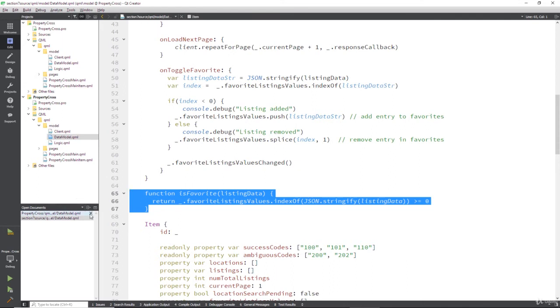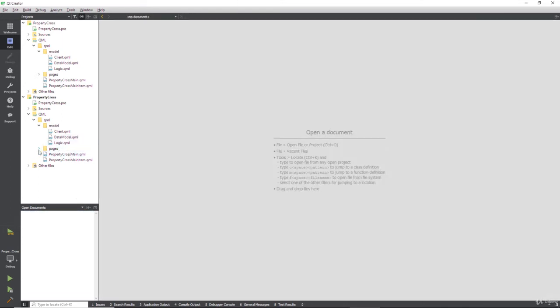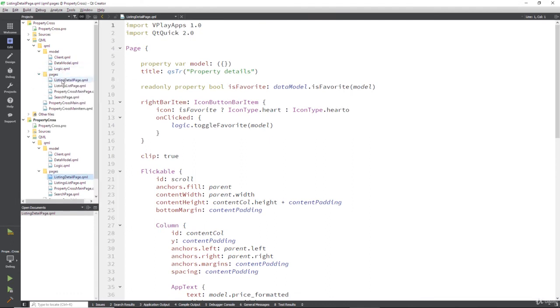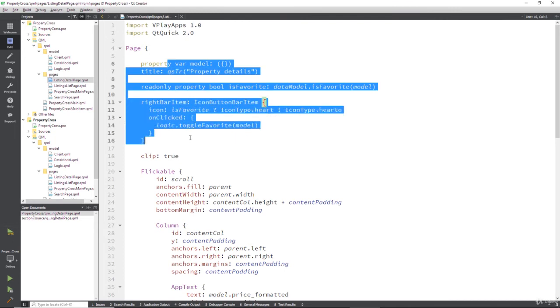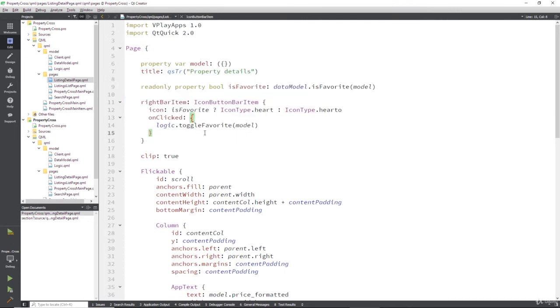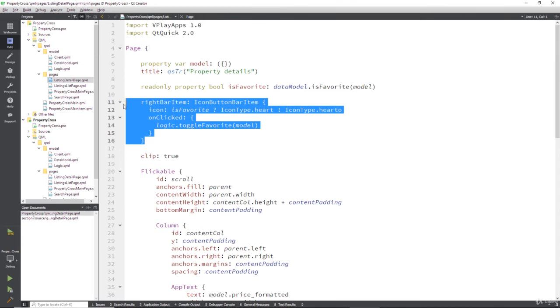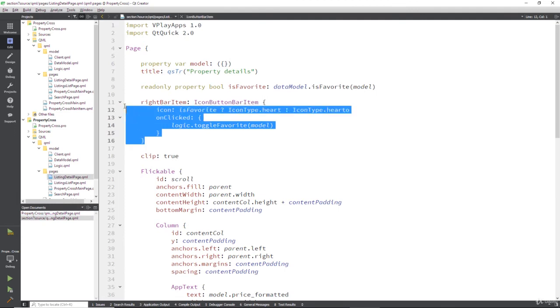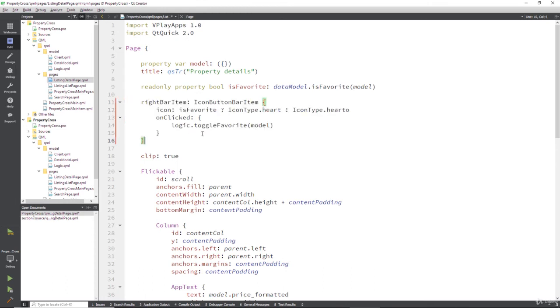The other thing to look at, let's close these so we're not confused, is our detail page. So this one is from our project that we're trying to fix. We have logic.toggleFavoriteModel. And in fact, I can just go to the other one. And I don't think anything's changed. So this one is the one that I know works. And if I paste it just right in here, nothing's changed. Go ahead and save that.